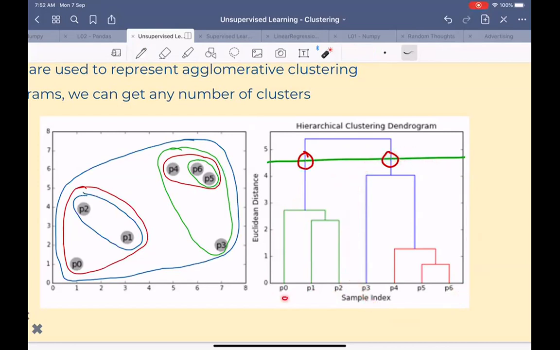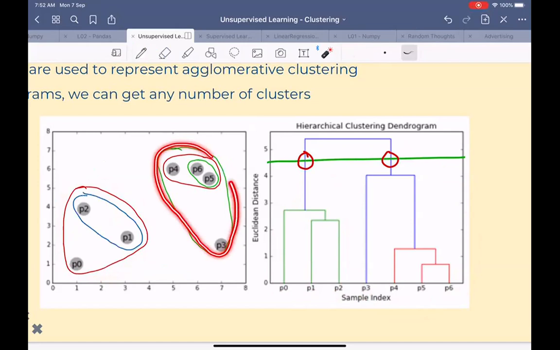In this case, P0, P1, P2 is one cluster. P3, P4, P5, P6 is the other cluster. So I'm talking at this level. I have just 2 clusters: P0, P1, P2, and then P3, P4, P5, P6. Does this make sense?